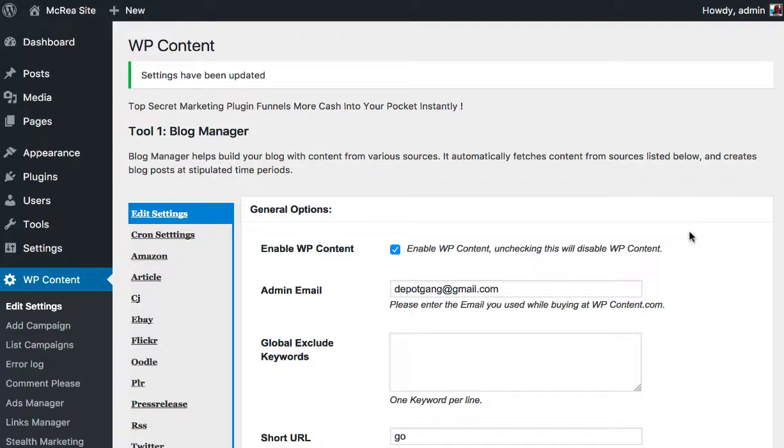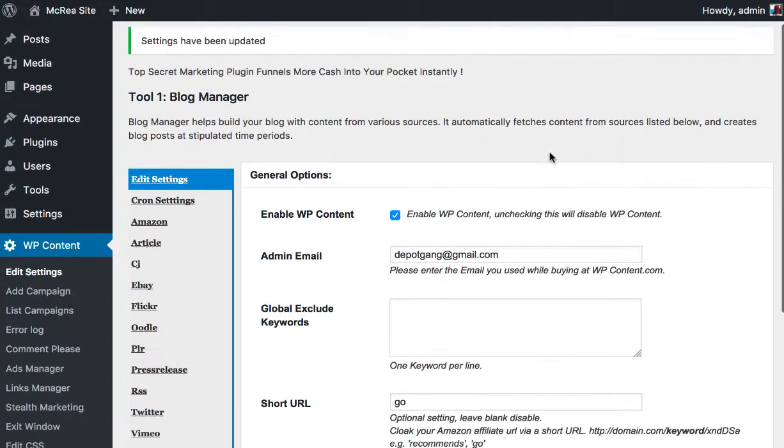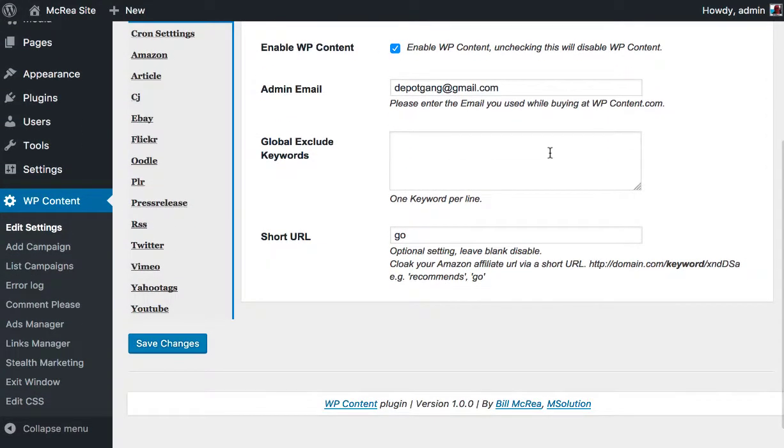Now, what you need to do is use a plugin like WP Content to schedule certain types of content to be posted to your website. You don't need to use all the different sources of content that are there, but they're available to you within WP Content. We'll post articles from article directories, and we'll post things like press releases. We'll also do videos from YouTube and Vimeo, and pictures from Flickr. But we have other functions, like we allow you to post affiliate products from Amazon, Commission Junction, and Oodle.